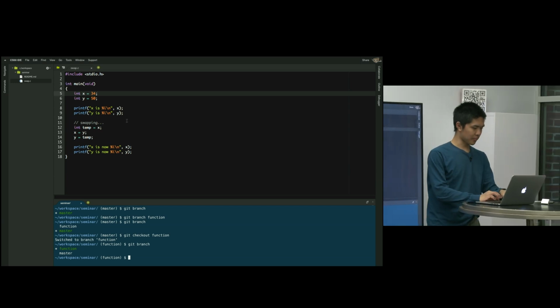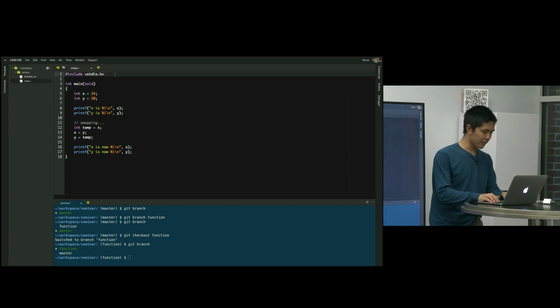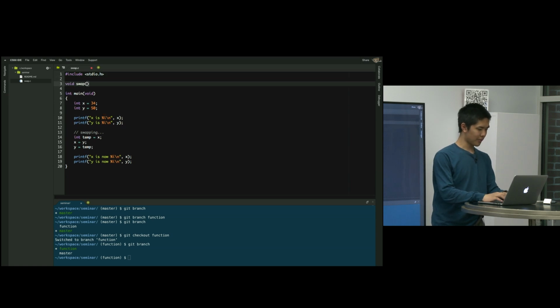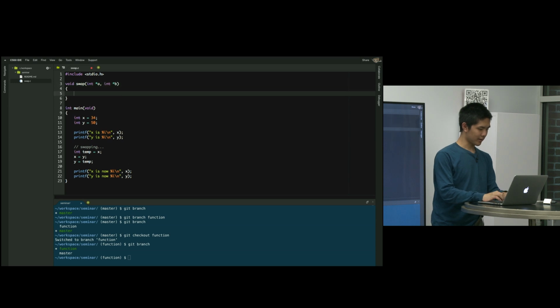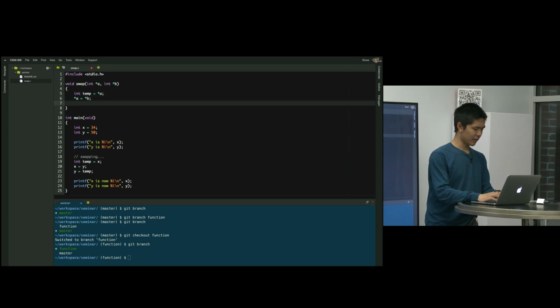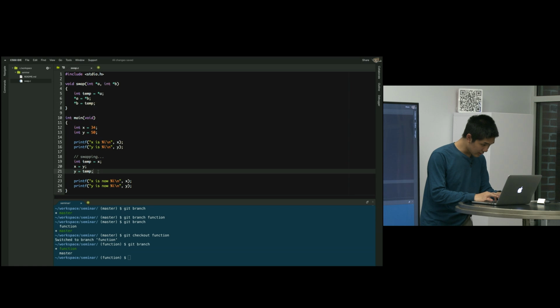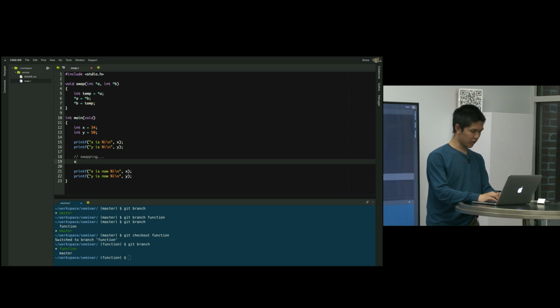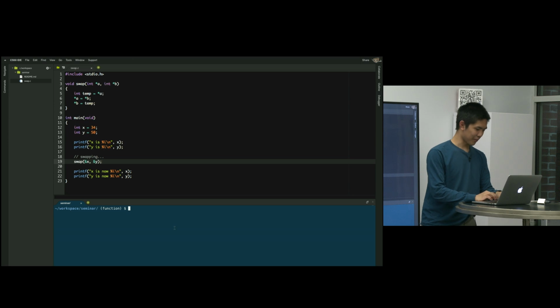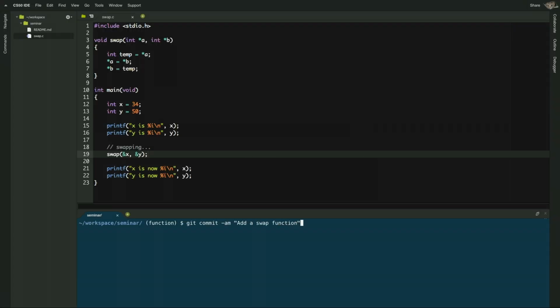So now I'm on this function branch, and I can add this swap function, void swap(int *a, int *b), with int temp = *a, *a = *b, and *b = temp. And I can now replace this with just swap(&x, &y). That should work, right? Hopefully it works. I'm going to commit those changes. I'm going to say add a swap function.